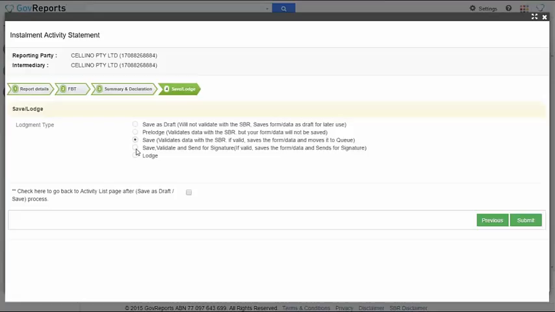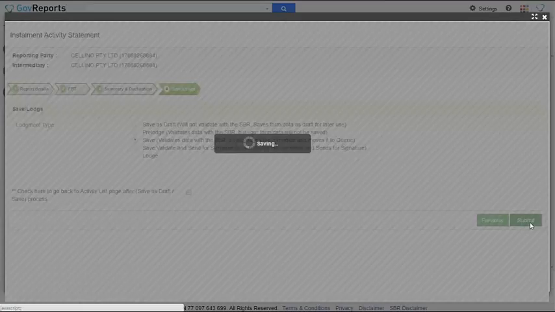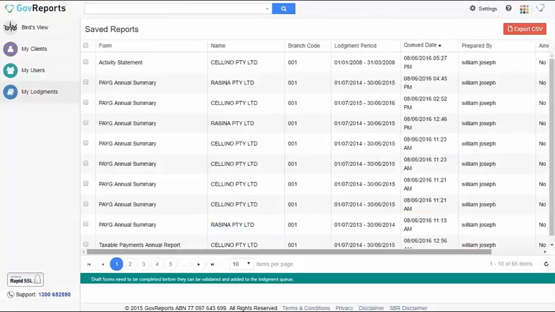For those that have digital signature, you can save, validate, and send for signature directly from here. But otherwise, if you're ready, you've got all the information from your clients, you've got the paper form signed, you can then click lodge directly from here. In this case, I'm going to save and validate this report. You can see from here, once it's been saved successfully and validated successfully, it will come to you.